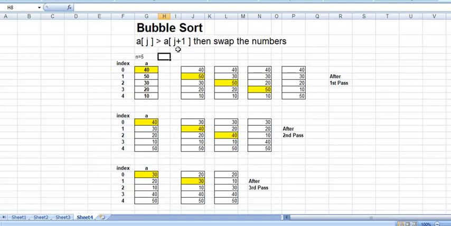We are comparing the jth element with the next element, that is the j plus 1th element, to see whether it is greater. If a of j is greater than a of j plus 1, meaning one element is greater than the element at the next index location, then we will swap those numbers. Swap means we will interchange those two numbers.